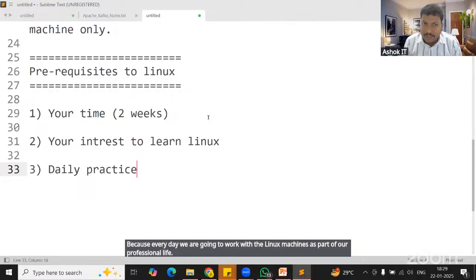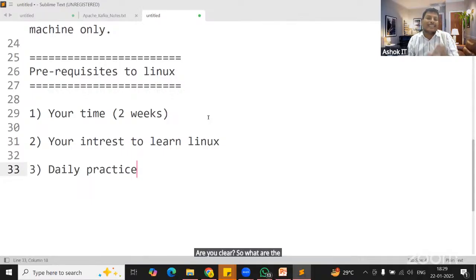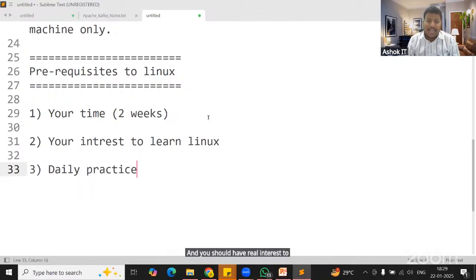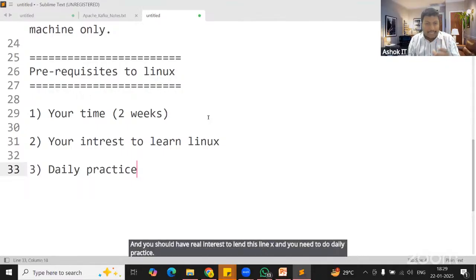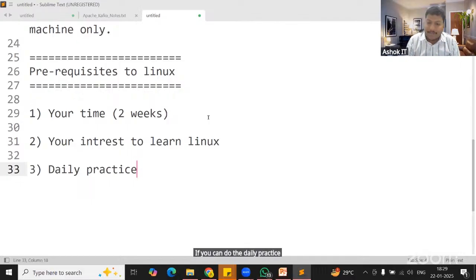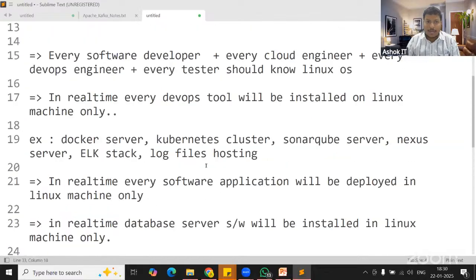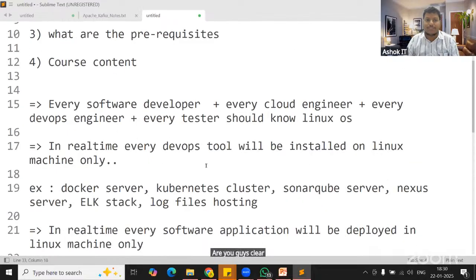Are you clear? So what are the prerequisites to learn Linux? Your time, 2 weeks of time, and you should have real interest to learn Linux. And you need to do daily practice. The session will be 1.5 hours, and if you can do 1 hour of practice, that is sufficient. Are you clear with the prerequisites of this session?